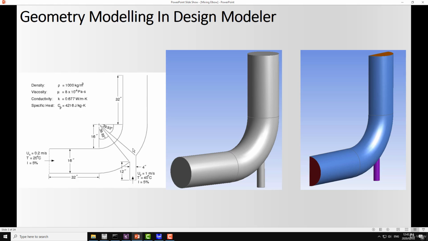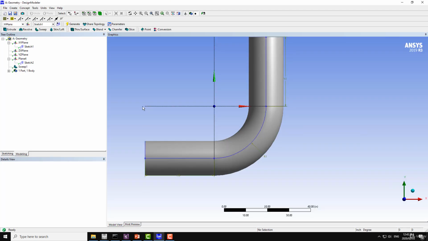In this video, we will create the small inlet at these angles. And for that, we have to create the inner sketch, and also we have to create one arc here that is at the radius of 16 plus 16, 32 inches. So let me do it in the design modeler.